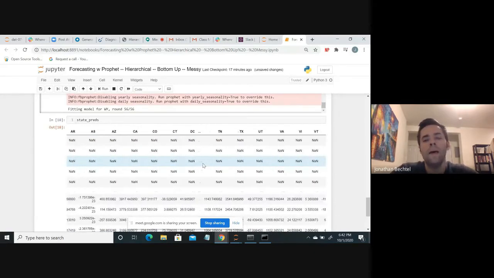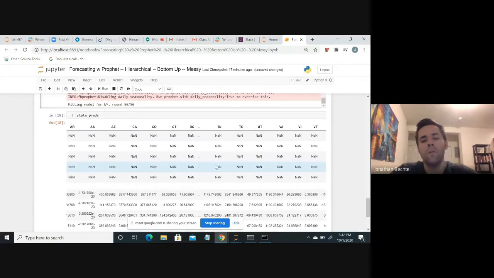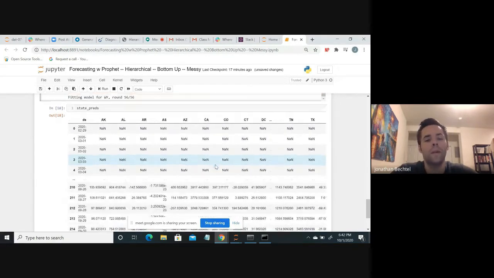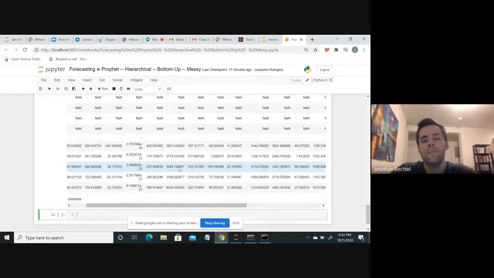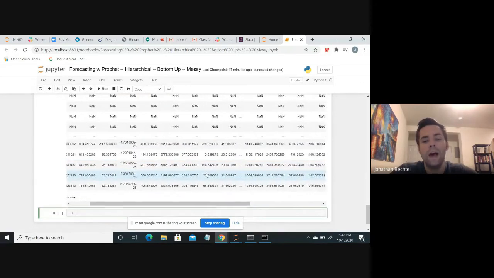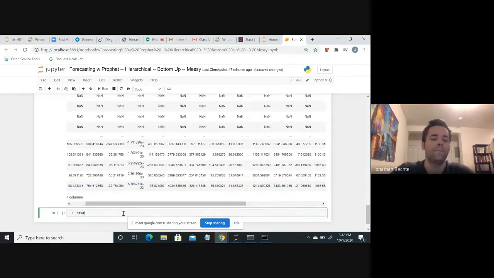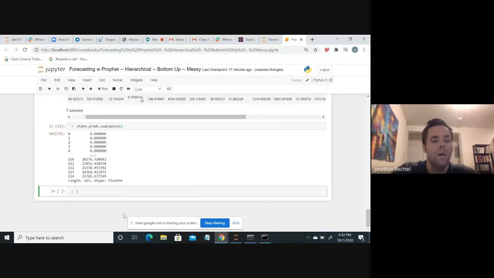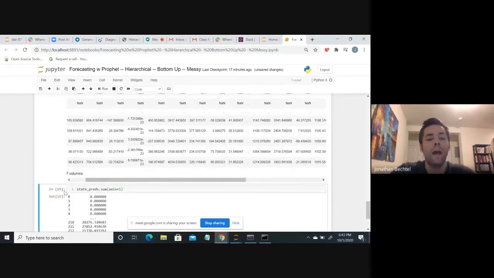By the way, everyone, Prophet is a little particular about what it can make predictions for. In this case, because we have these shallow time series, for the first 8 rows there is just not enough data to generate a useful prediction. But if we go over here, we have 50 states and predictions for all 50 of them. And so the idea then is, if we just sum across the rows, this would basically be the aggregate forecast.